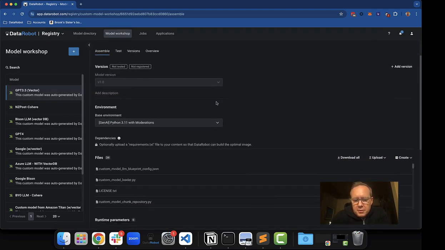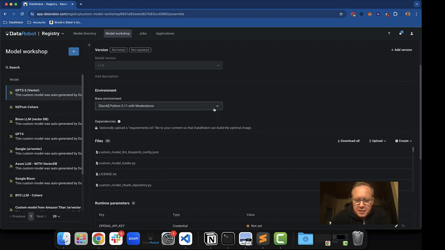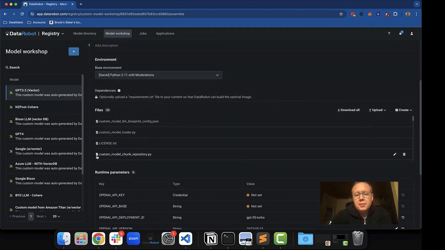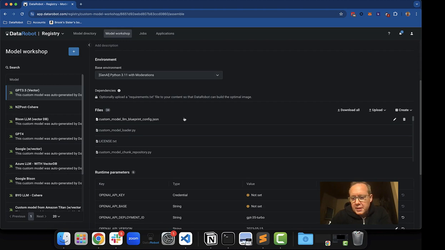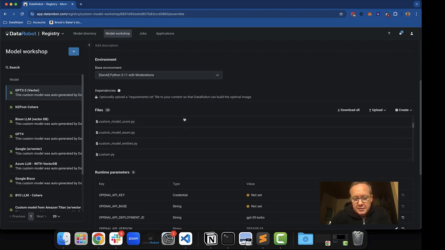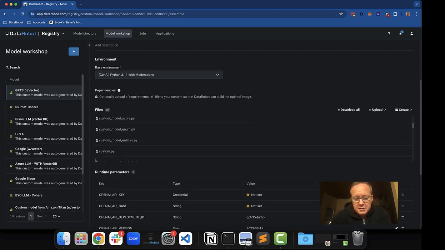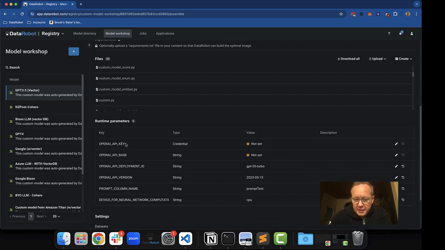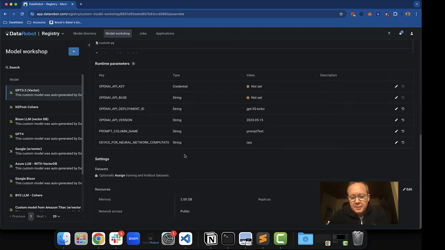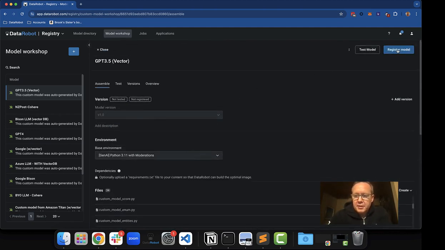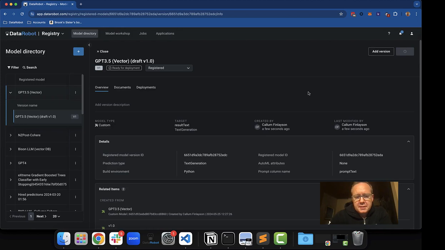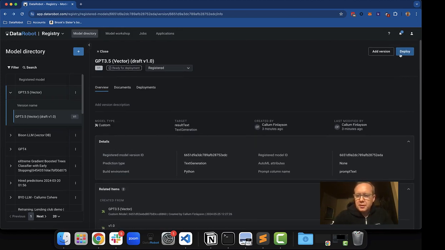Here I have an opportunity to choose the base environment, and the blueprint that I've created in the playground is being represented here with a number of Python files, which I actually don't need to worry about, but I can also go and change these. I'm going to put in my OpenAI API key for GPT and the API base. And then I'm going to go ahead and deploy this after I register it. I can see it's ready for deployment. So now I can go ahead and deploy this.